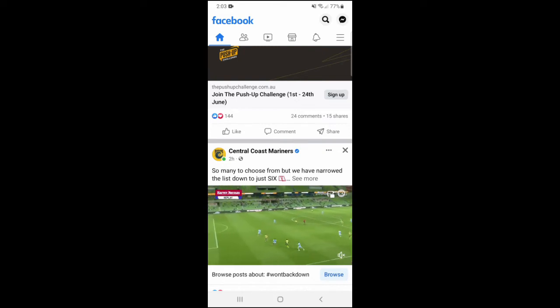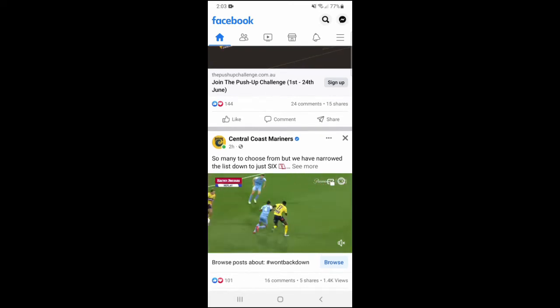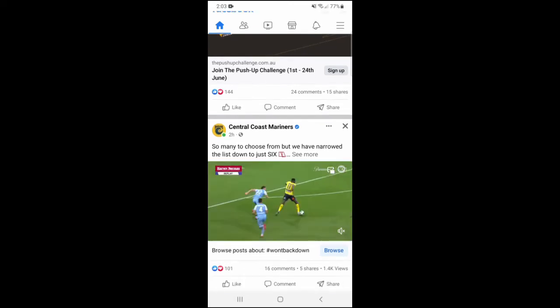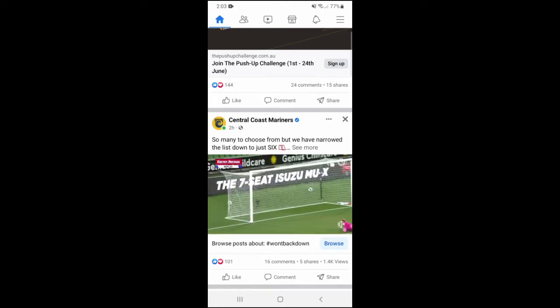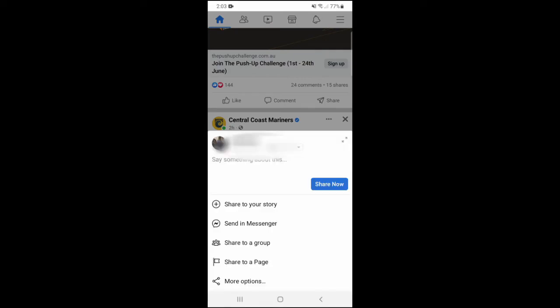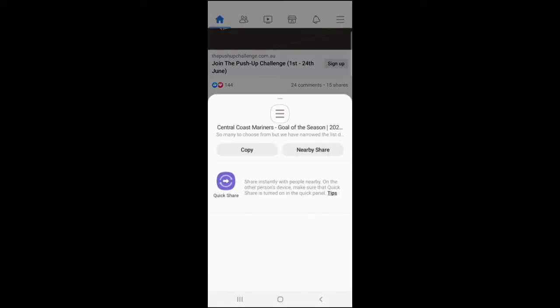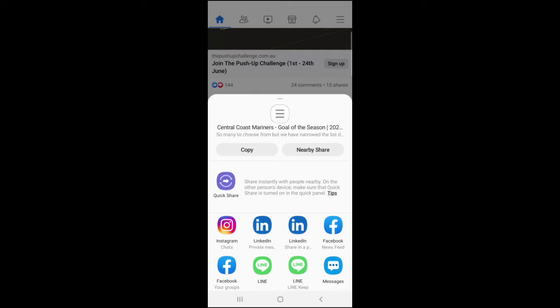Okay, straight into it. So first, open up the Facebook app and then find a video that you would like to download. So for example, this one. Next, under the video, click on Share. And then click on More Options. And then click on Copy. So you're going to copy the link to this video.